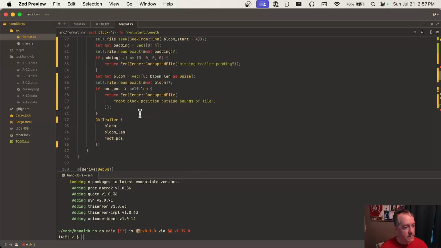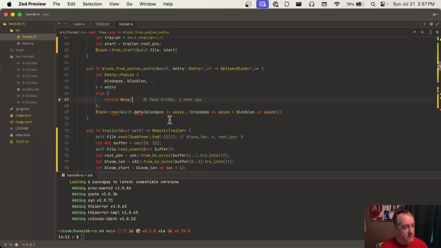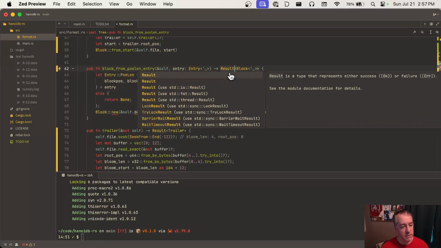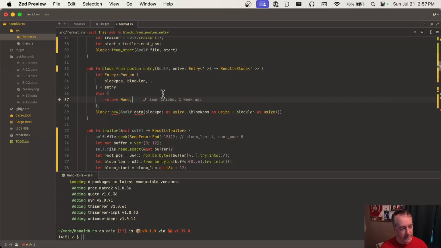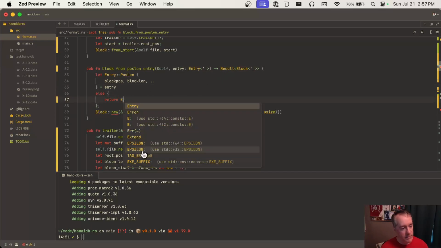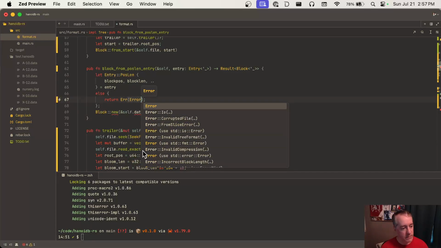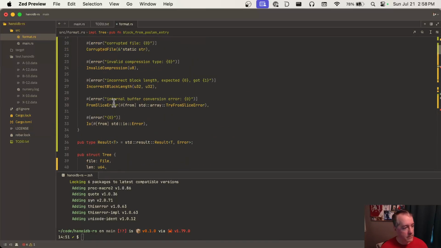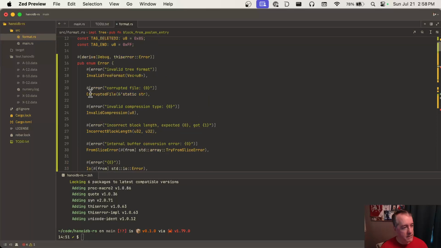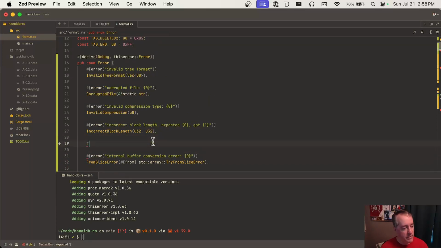So now we have this. Let's go. This is going to be, we need this to be result, and we'll need to deal with this. Say return error. And let's make an empty variant here, which is going to be error expected pause len entry.